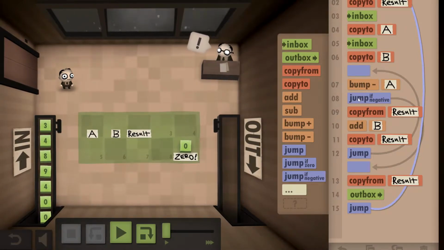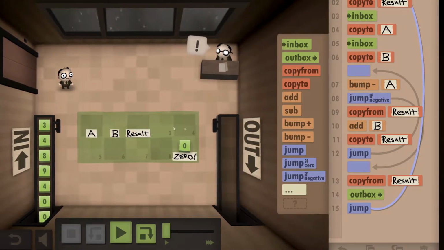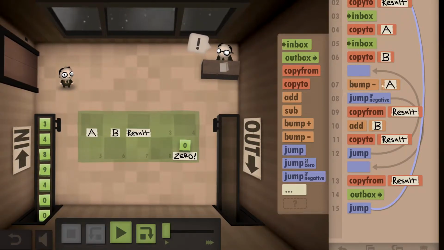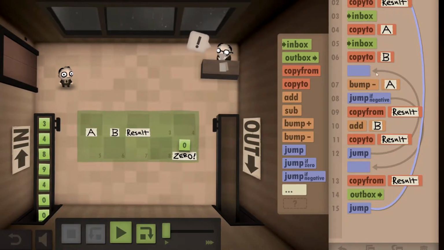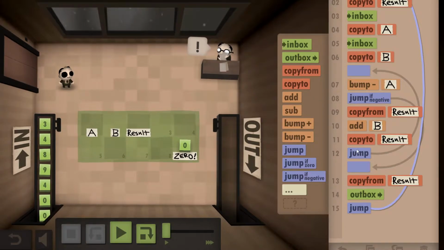That 2 is going to become 1. Pick up the 4, add 4 to it, becomes 8. Our 1 becomes a 0. Pick up the 8, add 4 to it, we get 12. The 0 then becomes -1, so we jump out.